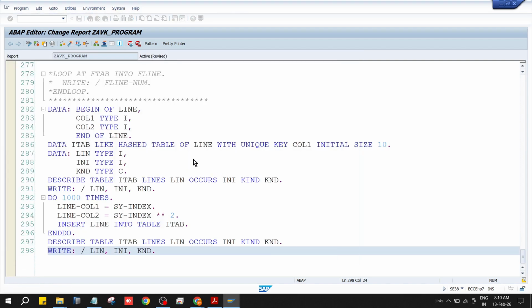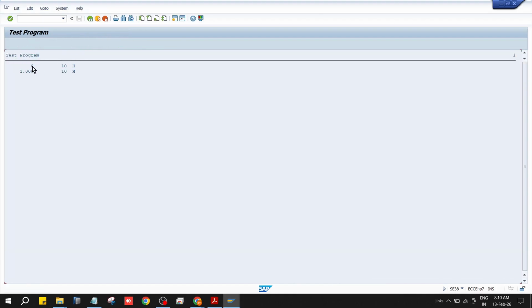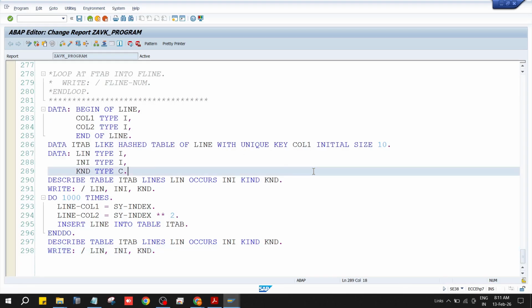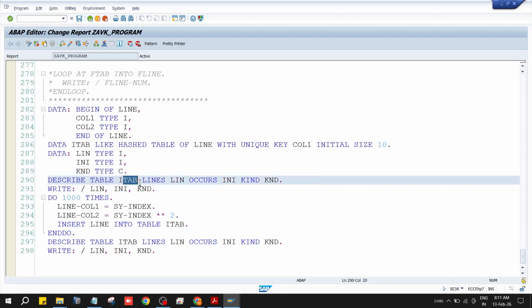So observe it. First, you are getting 0, 10, H. 0 means the initial size. This is your, what is that, line numbers? Line, because the internal table itab is just declared and we are checking the initial memory.